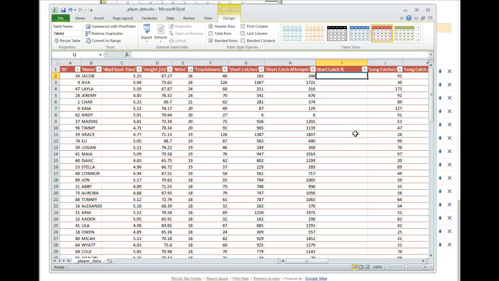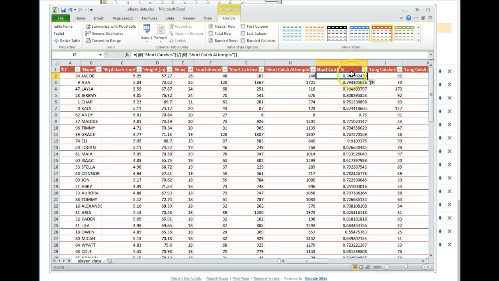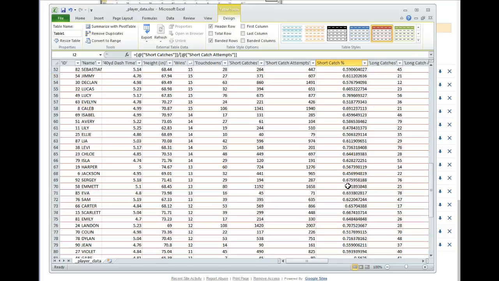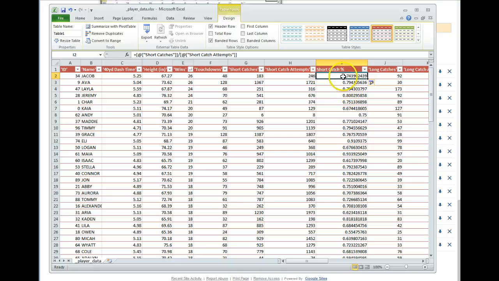And in this column, a percentage is going to be the number of short catches out of the number of attempts. So I would do something like equals, and I would click here, short catches, and it will automatically type this all fancy for me, / for divide, and then short catch attempts. And if I hit enter, it will automatically dump the percentage into every single row in this column. So it'll automatically do the formula for me, and it will drag it down for me, which is really handy.